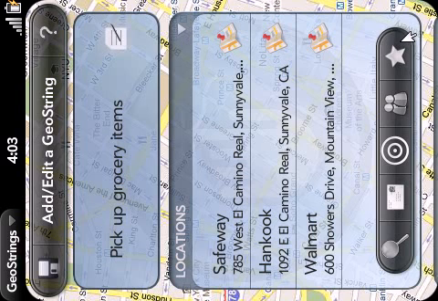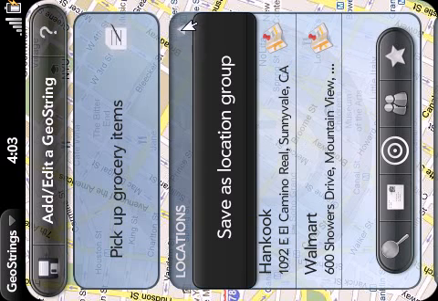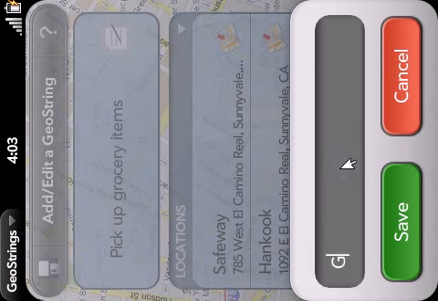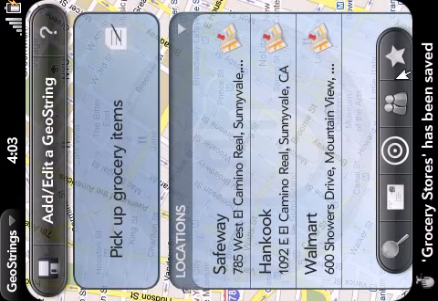Even though that was very quick and easy to add 3 locations from my favorites and history list, it'd be nice if I could do it in one easy step. So let me go ahead and tap this icon, and I can select Save as Location Group. Now let me save this as grocery stores. You'll notice it's been saved as a location group.